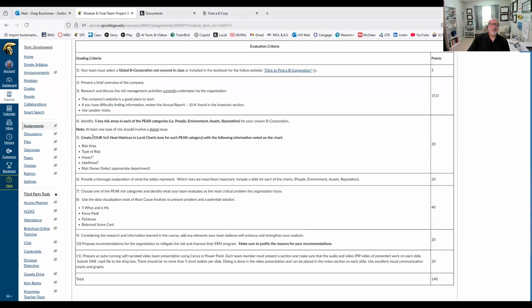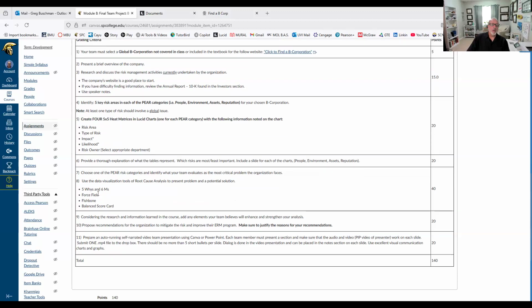So you'll create 4 heat matrices for all 4 of those areas. You're going to build that in Lucidchart, and you're going to have sticky notes or text boxes that cover all 5 of these. Some of these, as far as risk area, likelihood, and impact, you'll learn how to do. That'll already be in the chart. So again, you'll have a lot of this done for the 8th week.